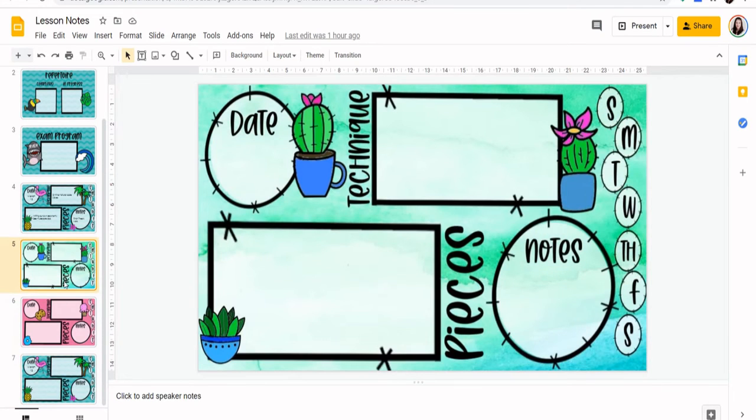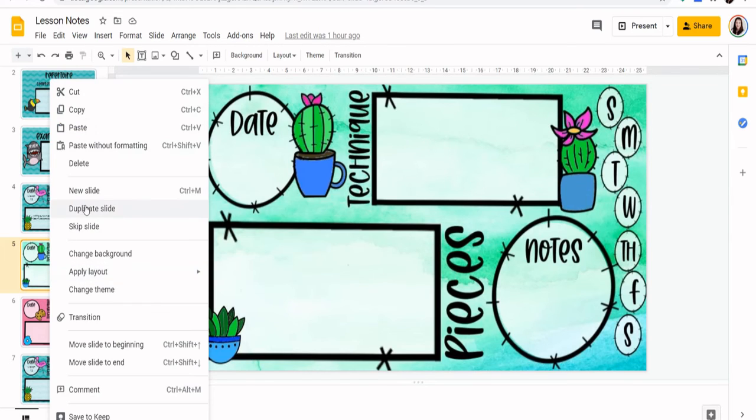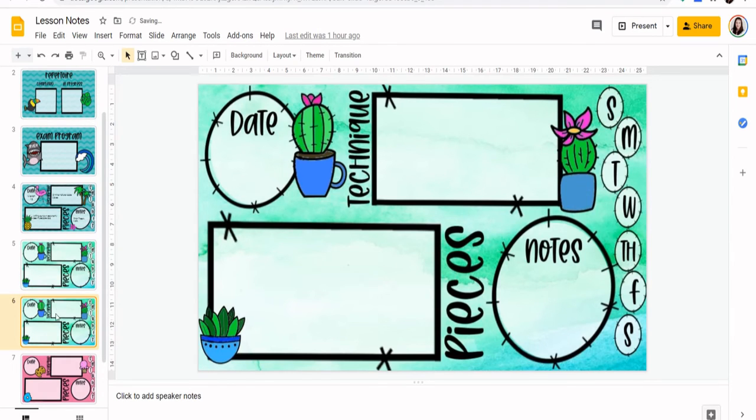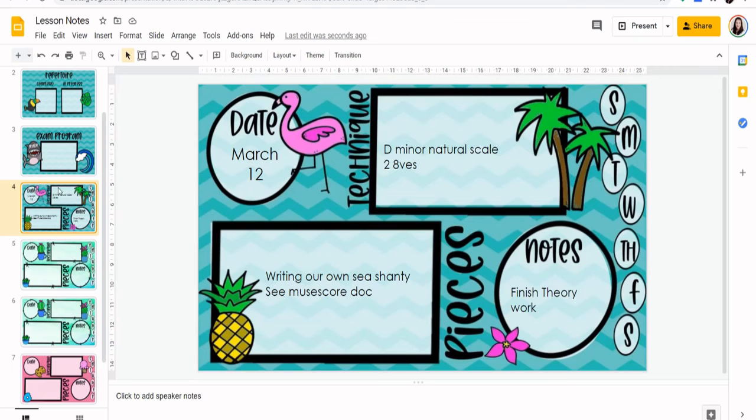And for your students, for their lesson notes, once you've completed the weekly lesson notes, you can just right click, duplicate slide, and then you'll get another fresh one for the next week. I suggest keeping the new one on the top, trying to keep the new one at slide number 4 and the old ones down to the bottom.